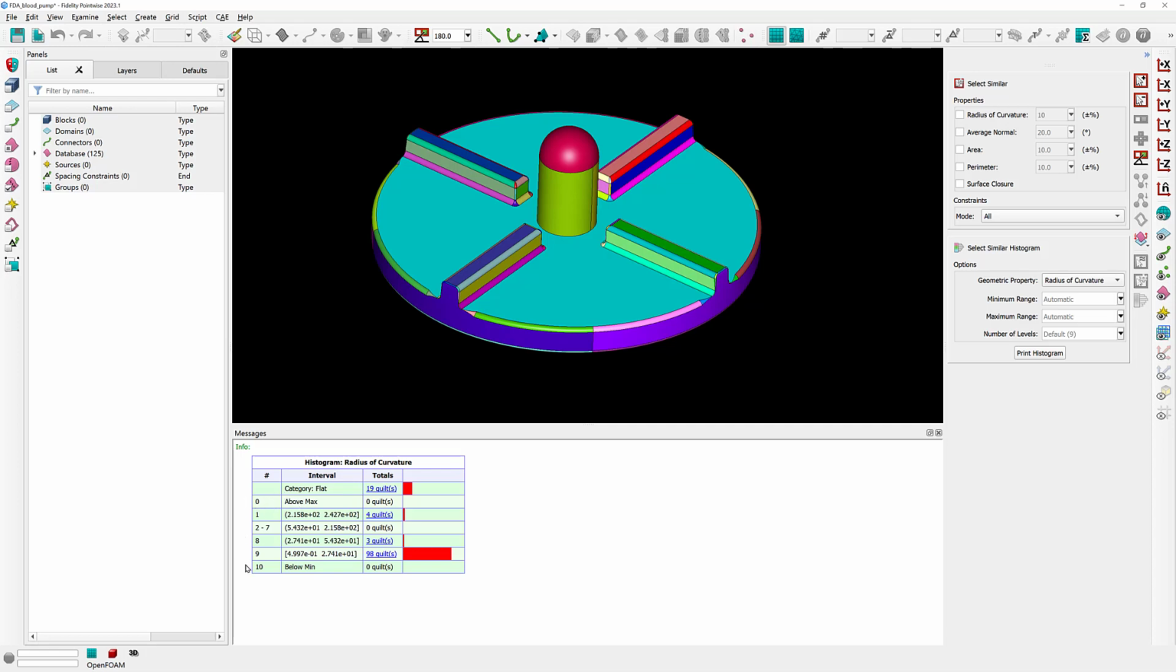You also have a couple of options in your table. One is going to be the above max and the below min. So if you were to define values for the minimum range and the maximum range appropriately, of course, these two entries on the table would be populated. In this case, they indicate 0 because we're using the automatic minimum range and maximum range, which correspond to the minimum radius of curvature in this geometry and the maximum radius of curvature in the geometry.